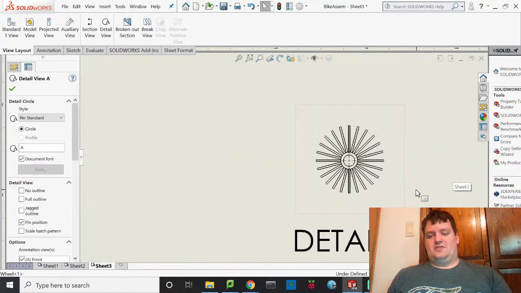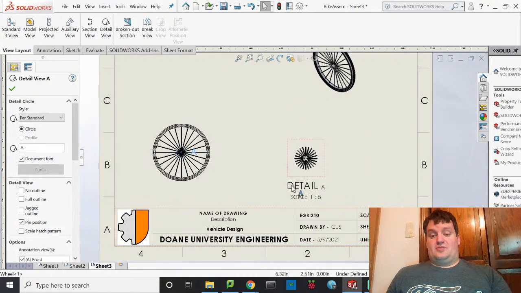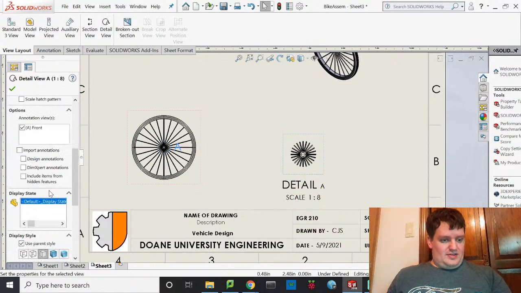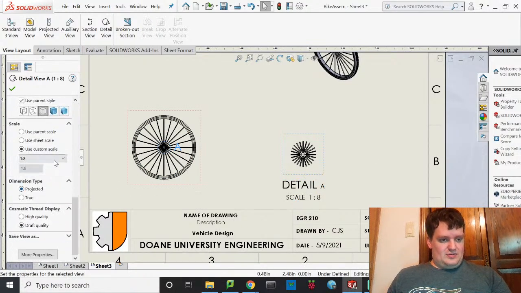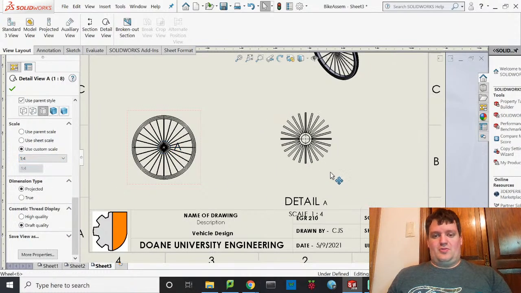Okay, so my detail view, notice how it says the scale. It's because it's different from the sheet scale. If I go in here, I think I can actually pick what I want the scale to be. I'm going to have to make this a 1:4, make it a little bit more visible.